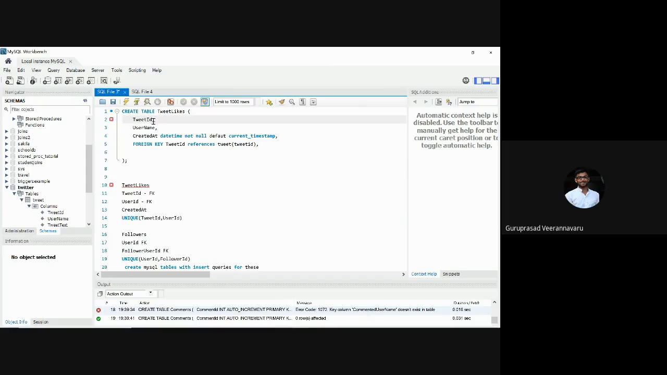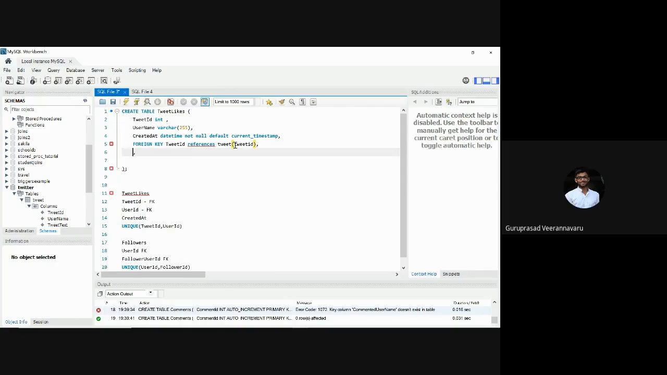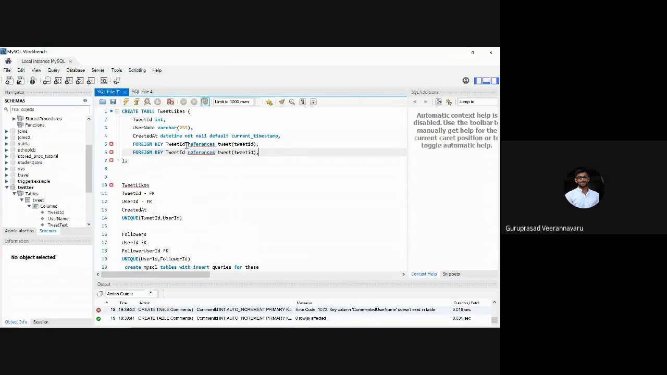Tweet ID is again of type int, and this one is of type varchar 55. So this is also not null. Copy this. We need to keep the tweet ID in brackets after foreign key. Correct, good. Username, why is it still here? Okay, this is done. Tweets is done.